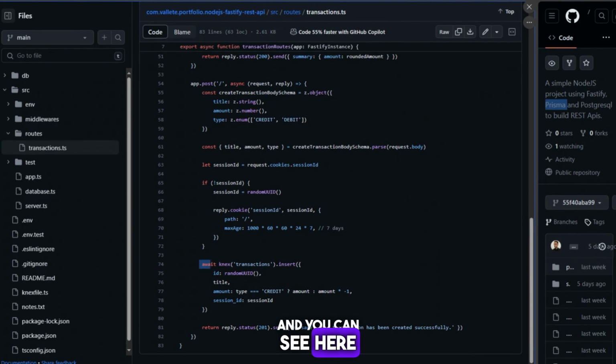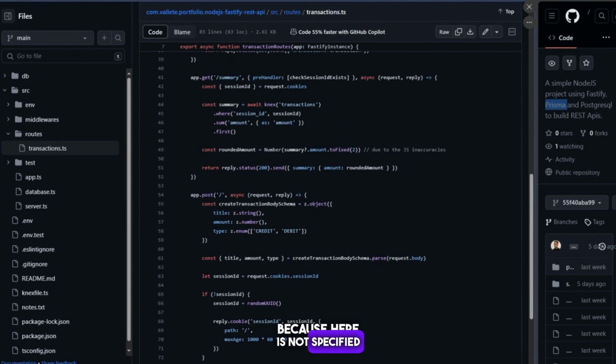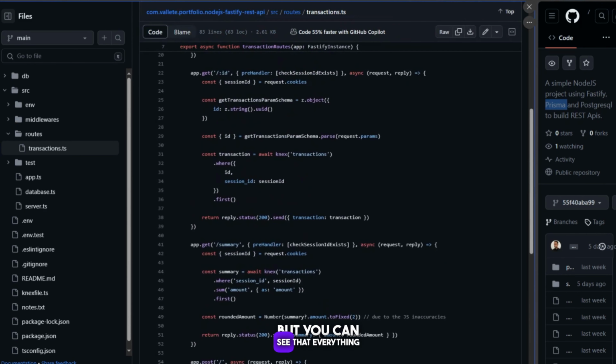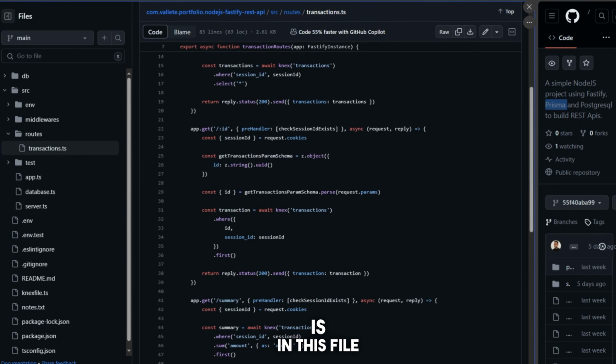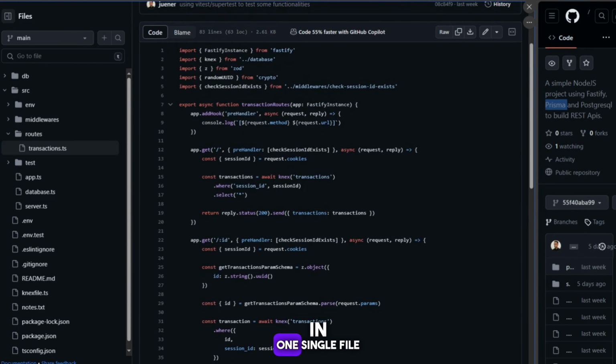And you can see here, we use SQL to relate to the database, dependent on the database, because here it is not specified, but we know it's using SQLite. But you can see that everything is in this file. That's the easiest way, because the main goal of this project is being small. But if we start making it bigger, it's impossible to handle that in one single file.